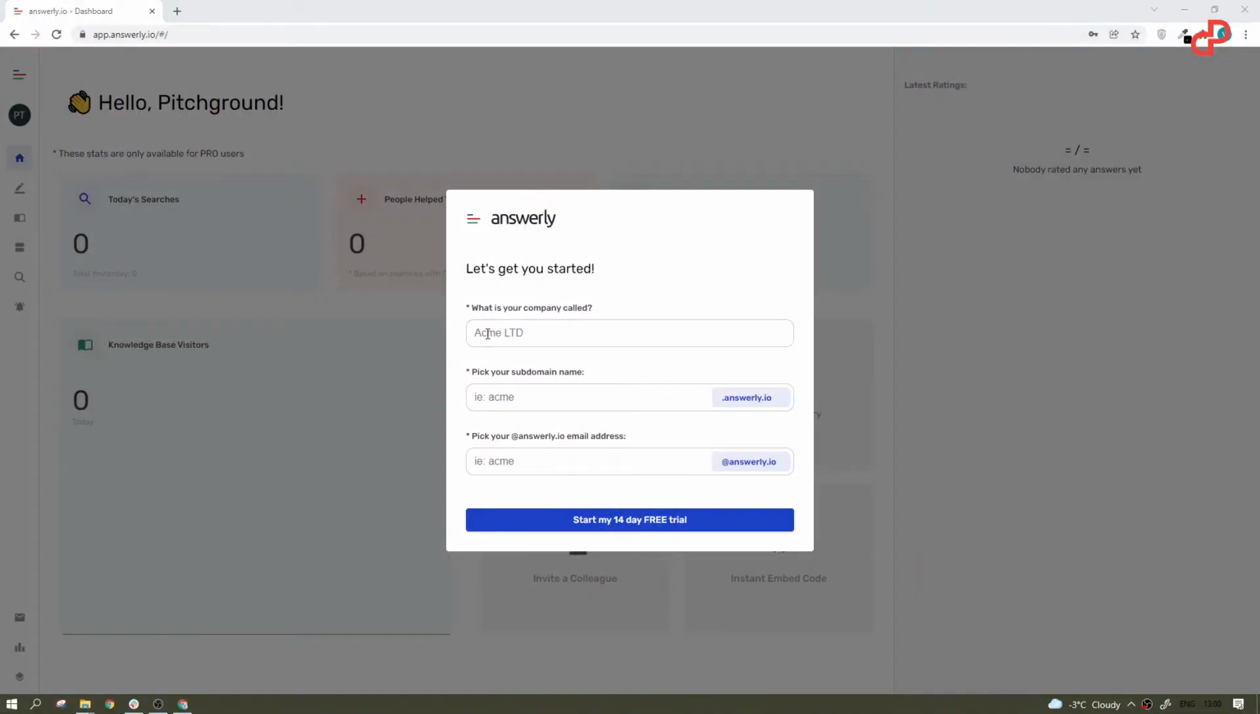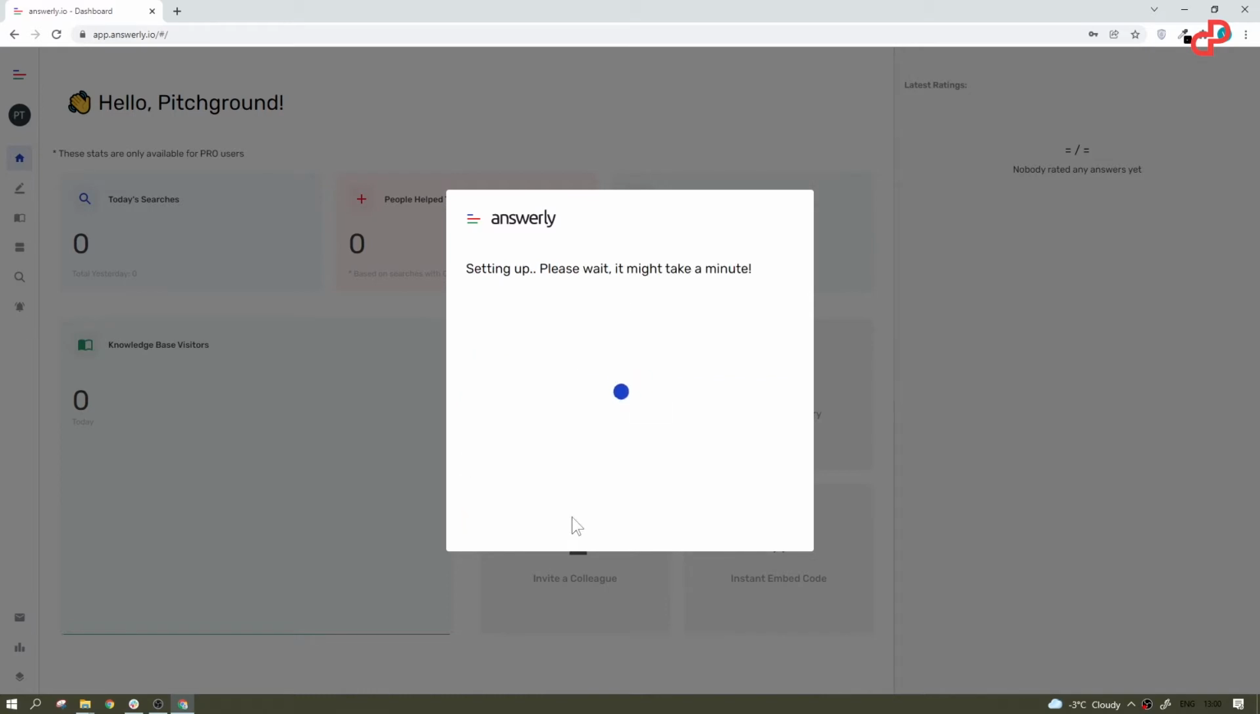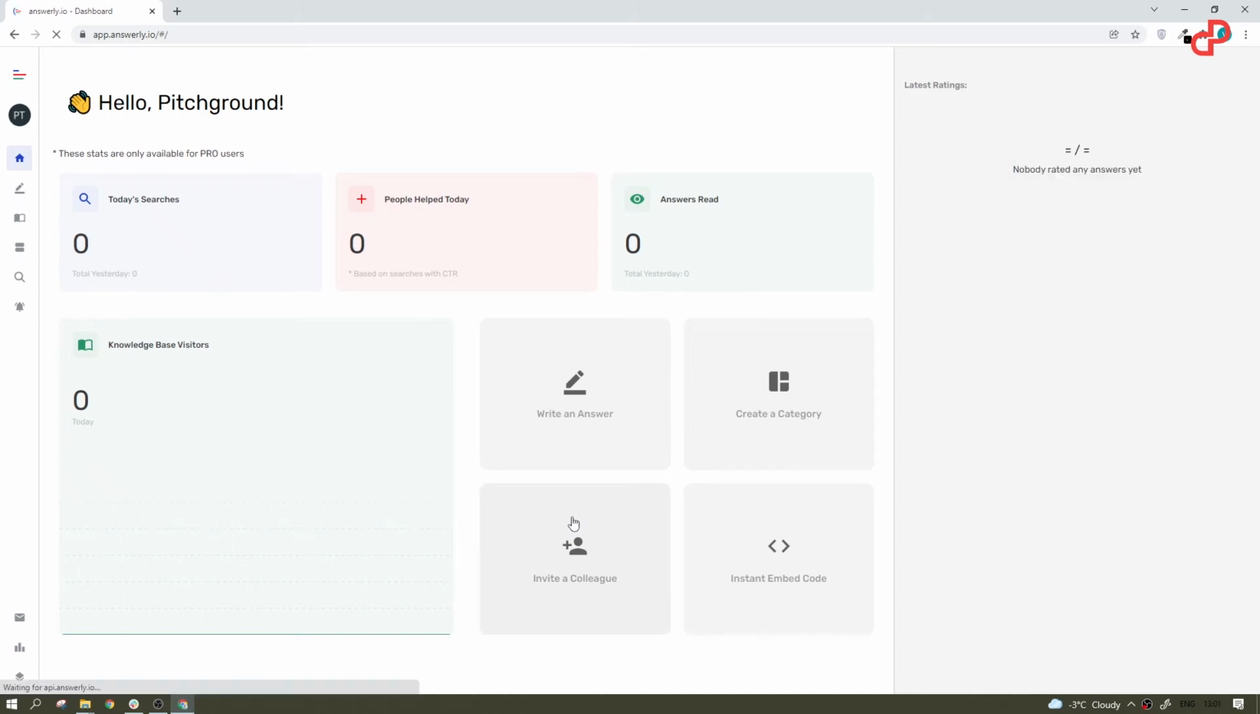So this is what you see when you sign up for the first time. Here you specify your company name, your subdomain and your Anwserly email. Later you'll be able to use your custom domain. Once in the dashboard, we can see right away the interface is pretty straightforward.